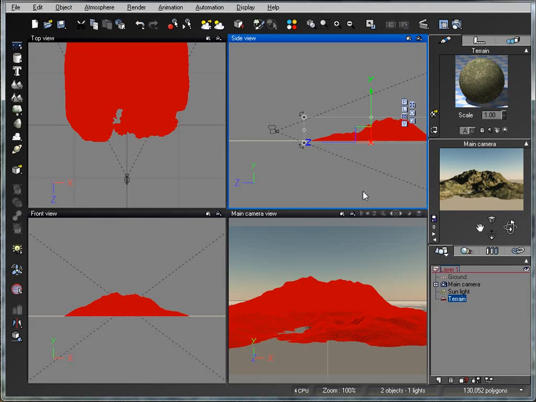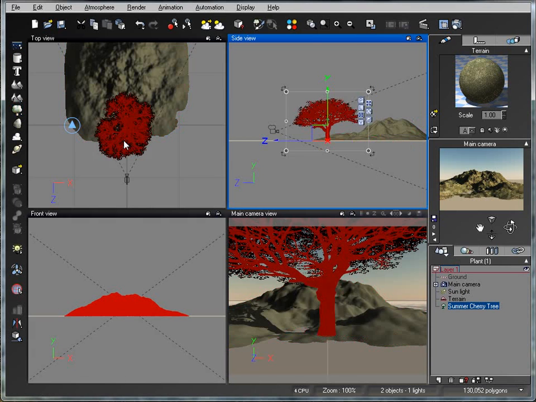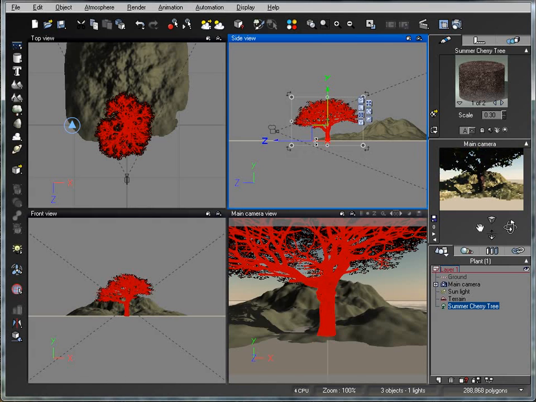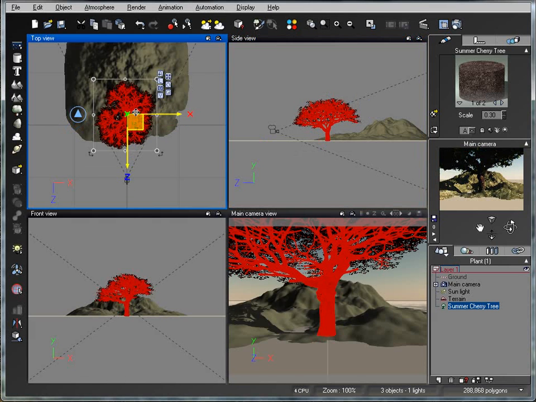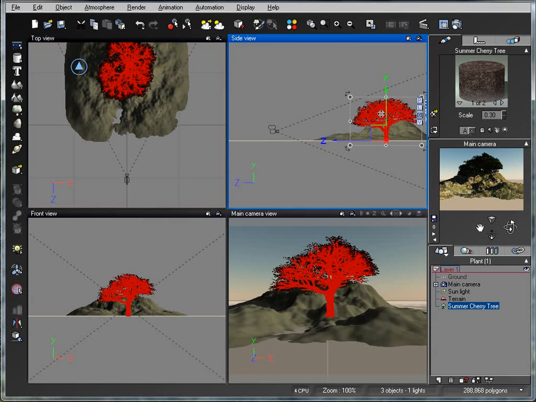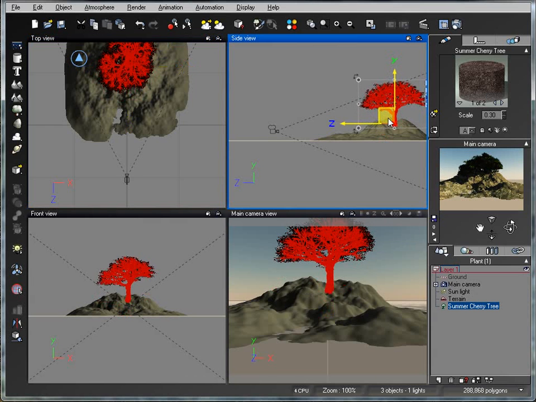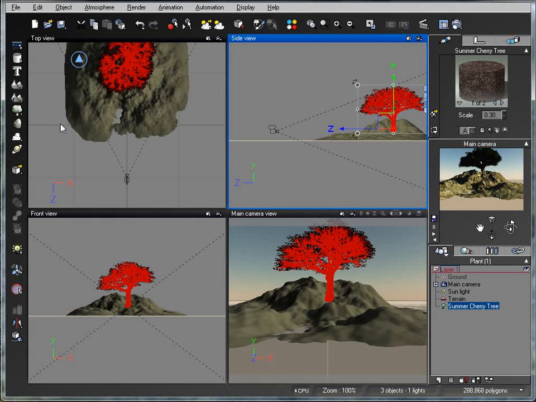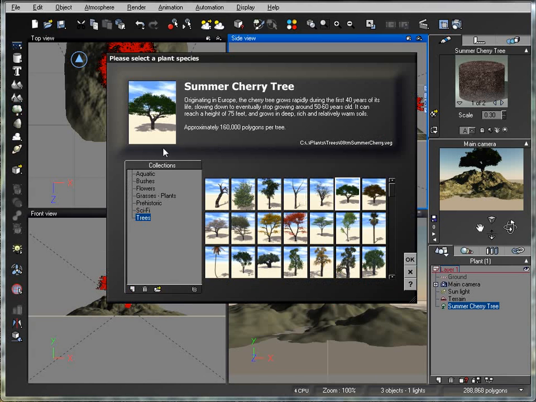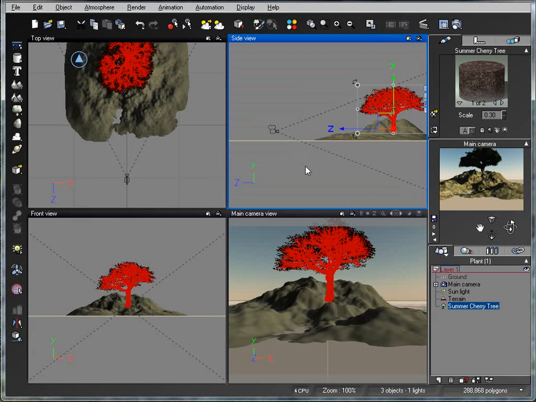And now the next thing that might be interesting for you is to have a plant or a tree here. So again, in this left toolbar, the tree. Now I just clicked on that and I got kind of lucky. If you'd like to choose what plant you want, you can right click on it and it will bring up a browser with several different options for you. But we have the summer cherry tree right here.